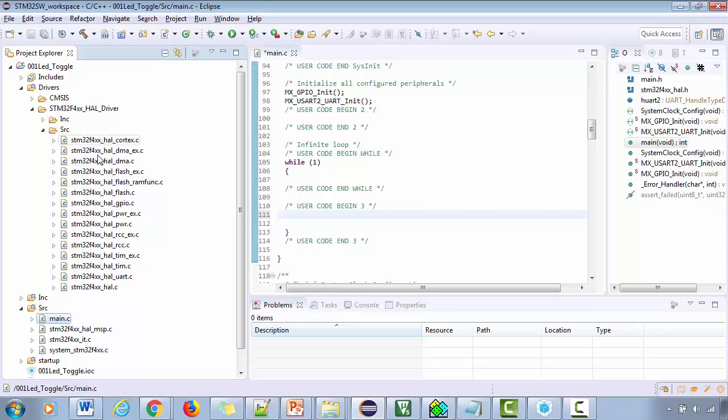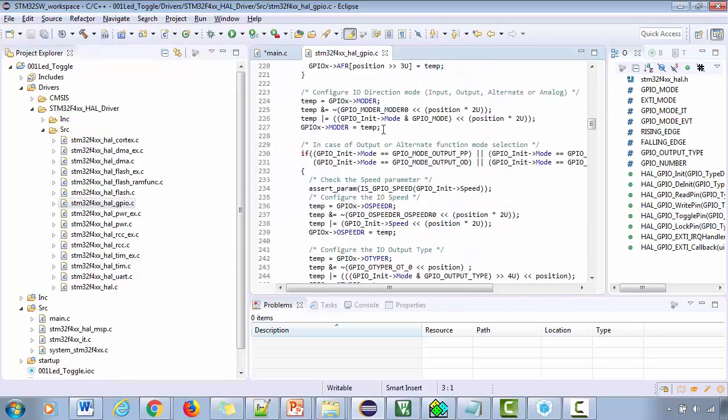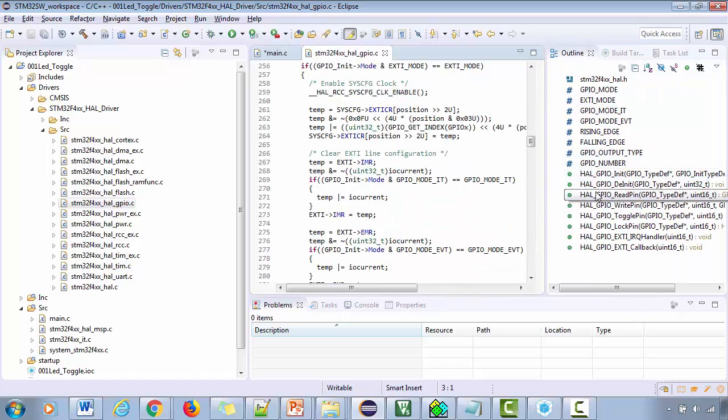All these drivers expose their APIs. Each driver will have its own set of APIs. For example, let's say I double click on STM32F4XX HAL GPIO. That's a GPIO driver. If I double click over that, here it is, it has opened now, right? And here you can see that Eclipse is listing all the exposed APIs.